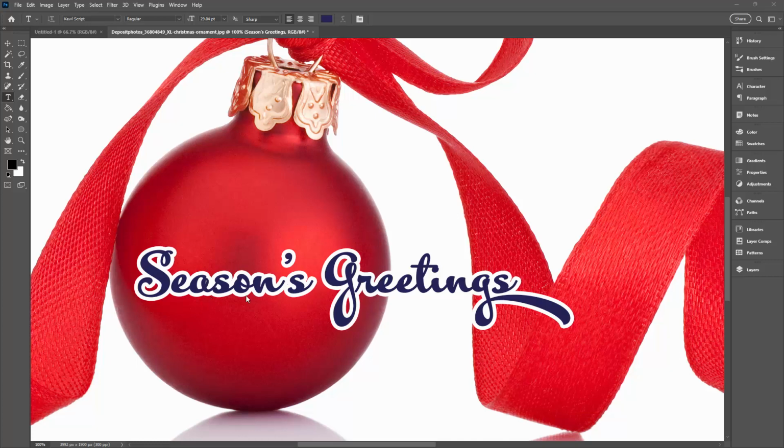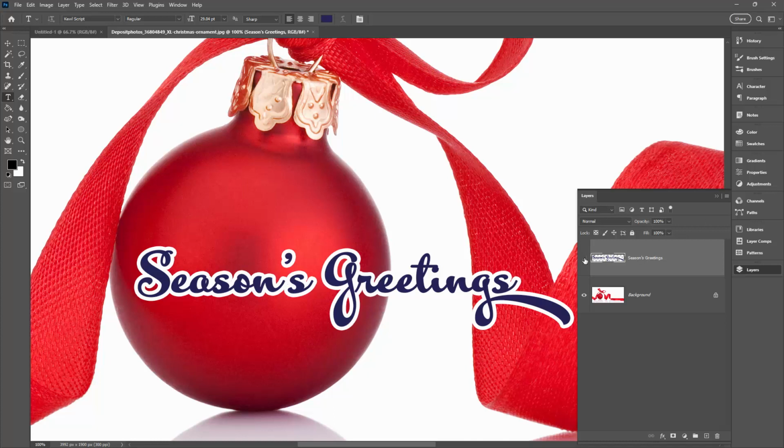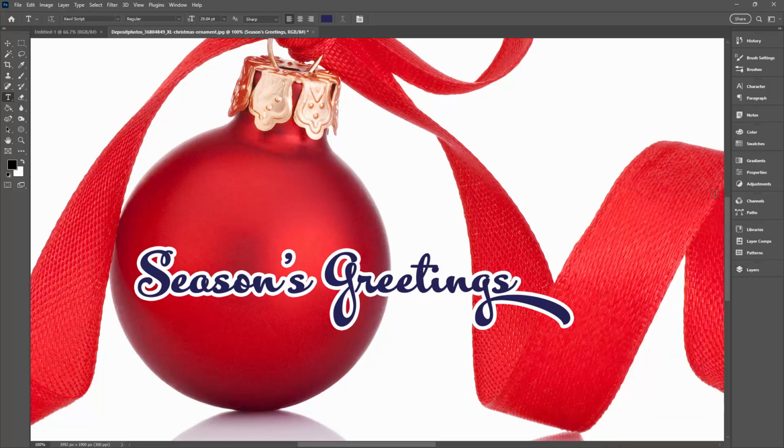Today we're looking at removing the white outline from this text and we're going to place it on the Christmas decoration. And thank you very much to the viewer who asked the question. So we're going to have a quick look at the layers palette here to see what we've got. We've got the text as a text object and just the image, and I downloaded that from depositphotos.com.